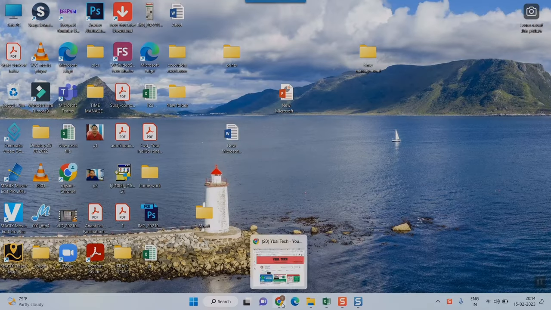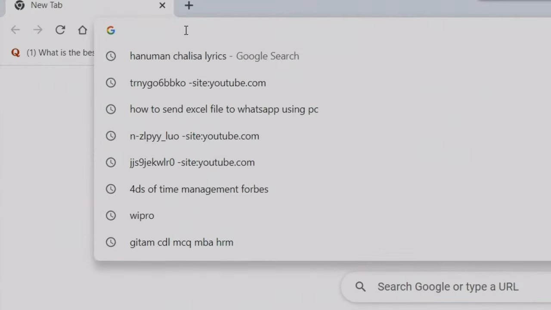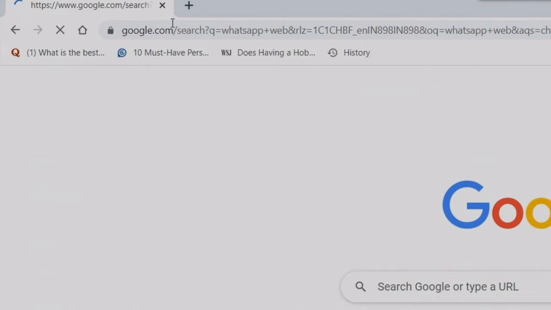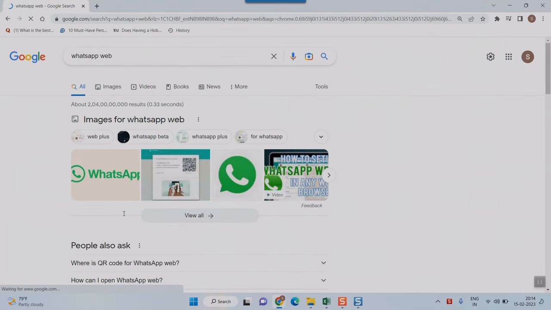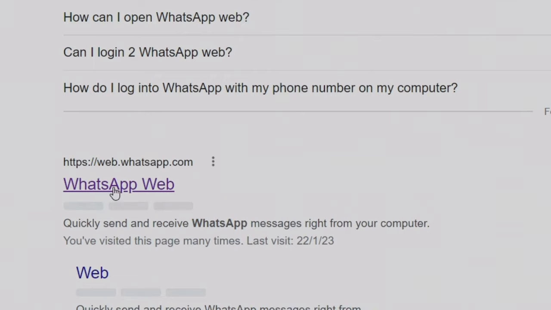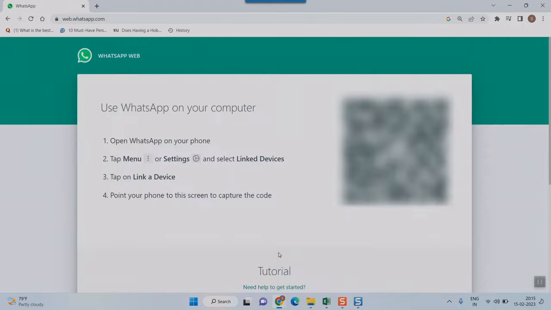So what I'll do here is open my browser and browse to WhatsApp Web. Just go to web.whatsapp.com. Once I press here for WhatsApp Web, it will open this page. You will get this kind of page with some instructions and a QR code.